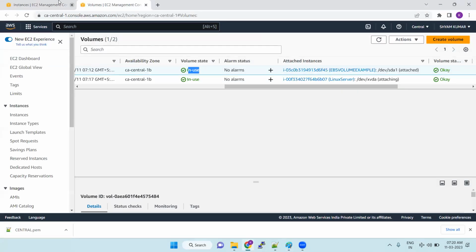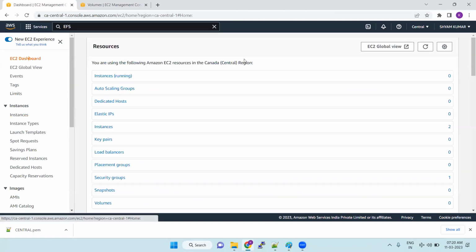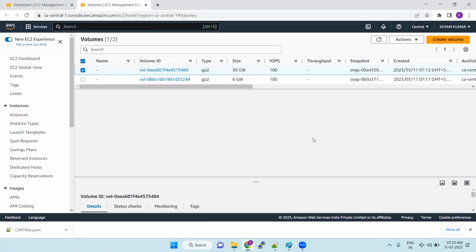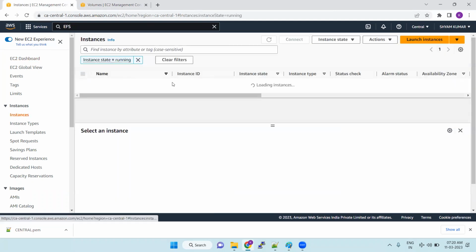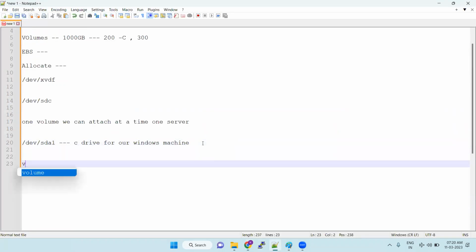So now what I want to do is add an extra volume to my server. So what we need to do is go to the volume section. First of all, we need to understand that a volume is always specific to an availability zone. Already we are in the region. So if your server is in a particular availability zone, your volume should also be in that particular availability zone.